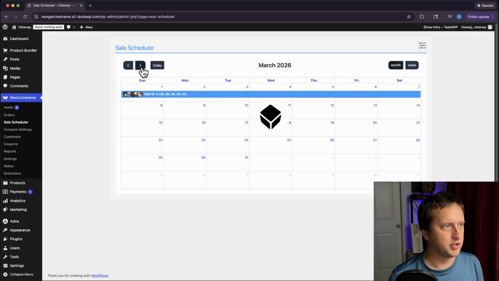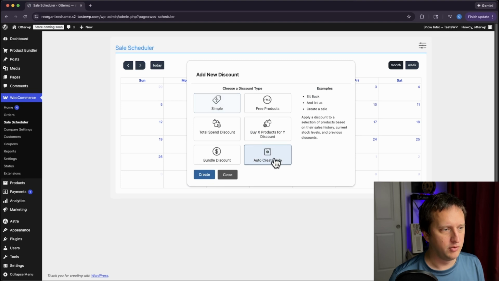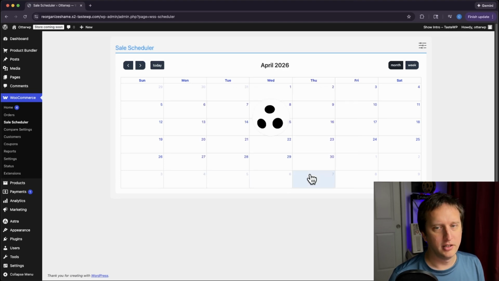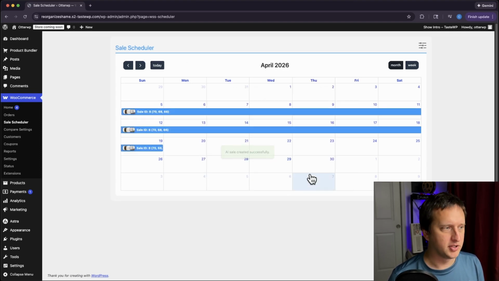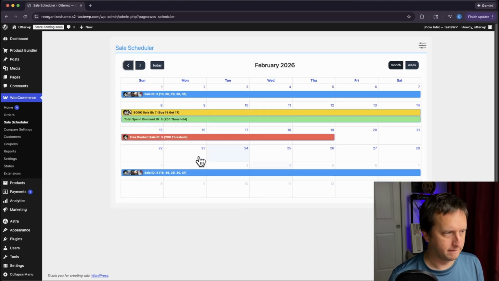Now, if you're not sure what you want to put on sale, let's go here in the future, click this day. We can create automatically, and this will pull based on sales and inventory status, so how much you have, how little you have, to make sure you have enough product, and maybe you have too much of some products, and you just add it like that.